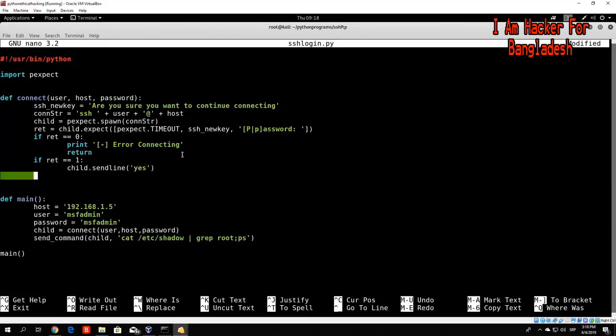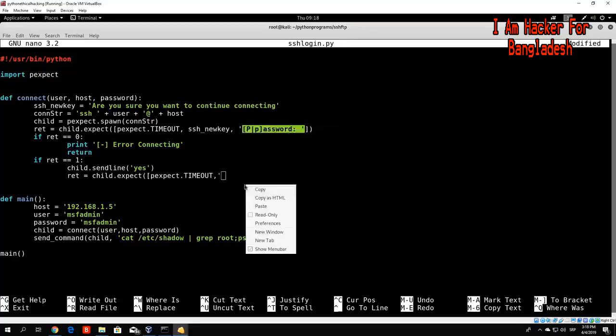So once we send that, we want to actually expect the password prompt to come up, so we will type it right here. ret is now equal to child.expect, pexpect.TIMEOUT, and then here we will specify the same thing as here. Let me just copy it so I don't write it twice. Here it is. We expect the password field to get prompted to us, and we close these brackets.